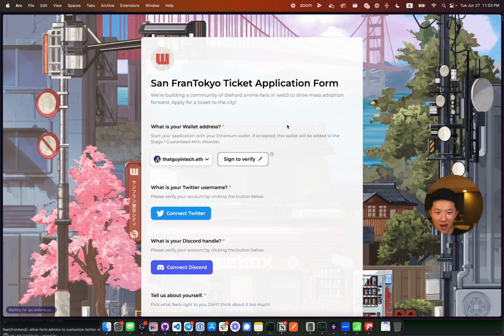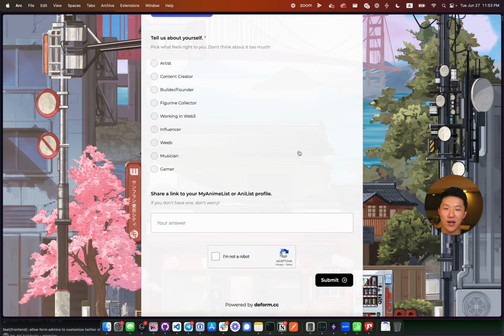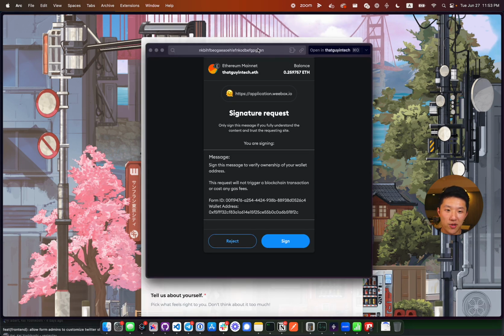This form is powered by DeForm. And the reason they went with DeForm is because it helps you verify all your socials. Once again, it helps you verify your on-chain information, helps you verify your socials, and it also helps you do research on what types of people are in your community. So let's go through this and see what the experience is like.